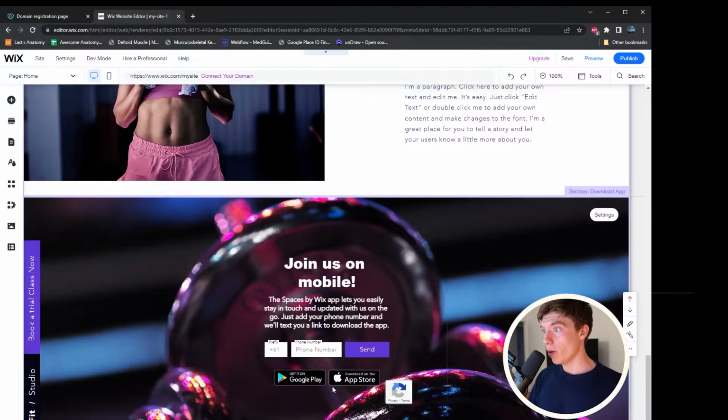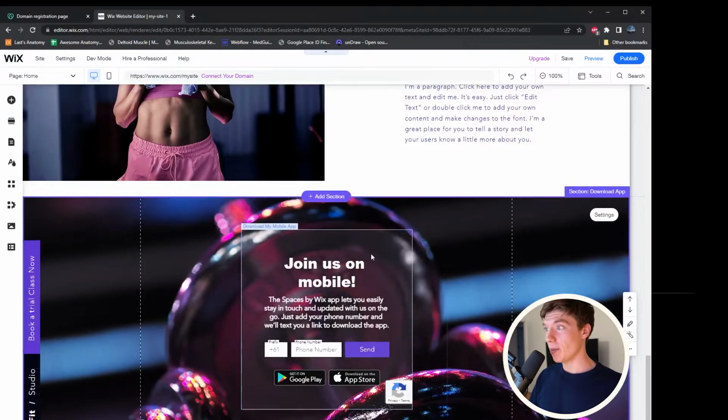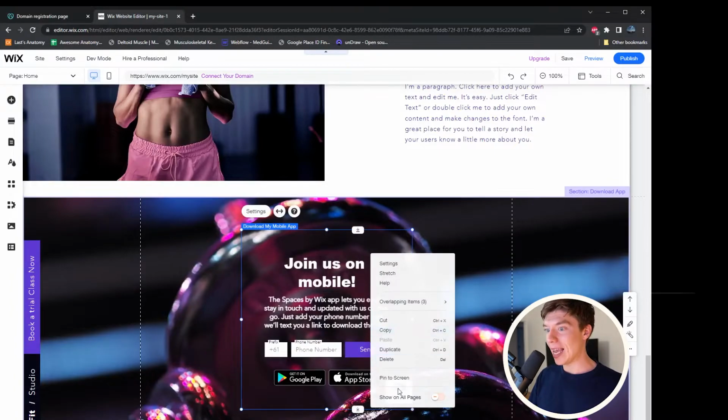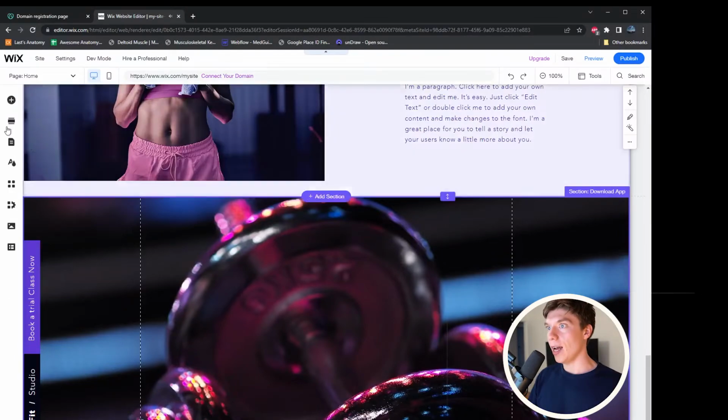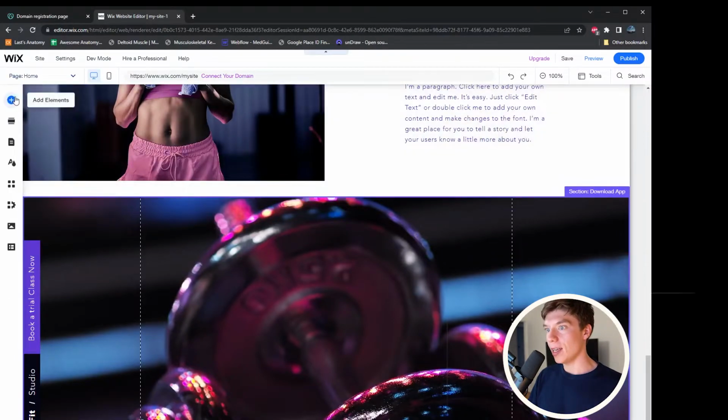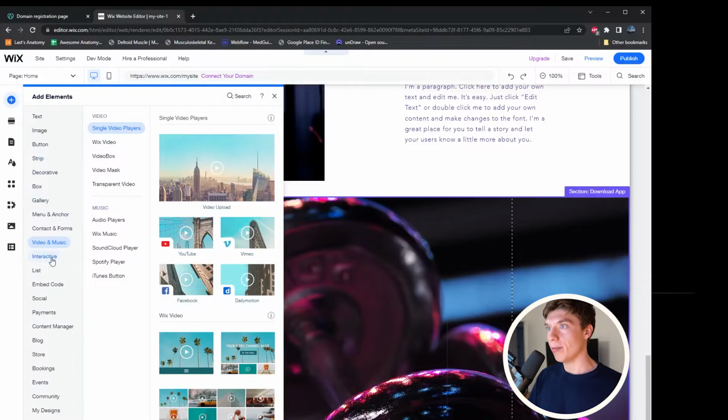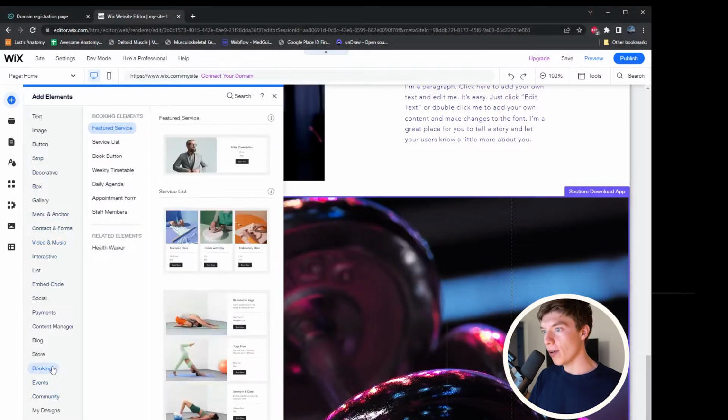So, if you want a mobile list, you can keep that, but being more relevant to a personal training business, you probably want something like an email form. To do that, you can just right click and delete there. We can go to add elements, and now you have different things here. For example, you could have a booking area, or you might want a contact form.